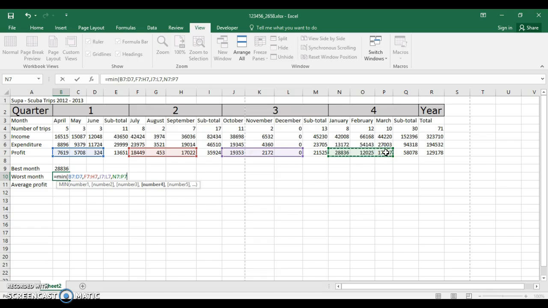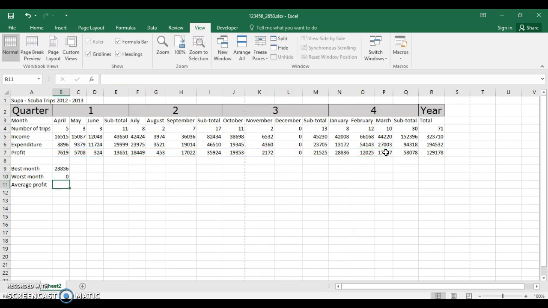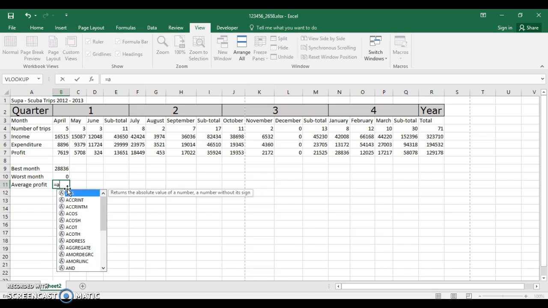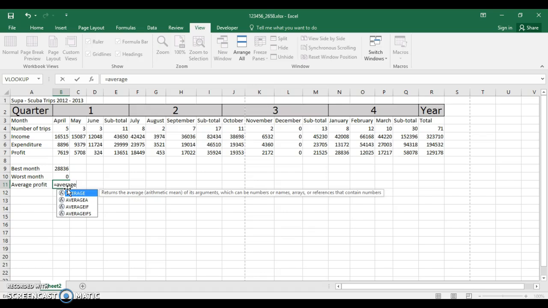Right, make sure you've got no subtotal selected, and that's that done. Close your brackets. Always close your brackets, otherwise you might have to do it again. Okay, so the lowest is 0 because you can see that in December there was no trips. Now, going to work out the average, which is equals average. We're going to do the same thing.